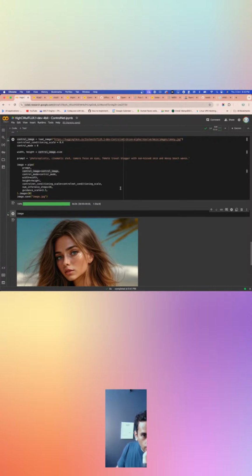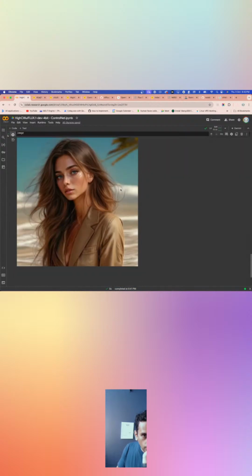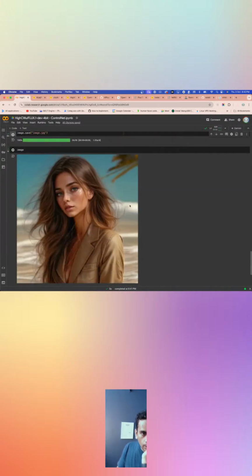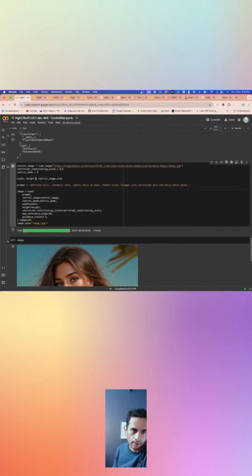Photorealistic cinematic shot, camera focus on eyes, female travel blogger, messy beach waves. Is it a cinematic shot? That's all. Is it photorealistic? No. I think we have to understand where this is not working. One of the use cases that I wanted to shoot was photorealistic cinematic shot, camera focus on eyes, female travel blogger with sun-kissed eyes, messy beach waves.